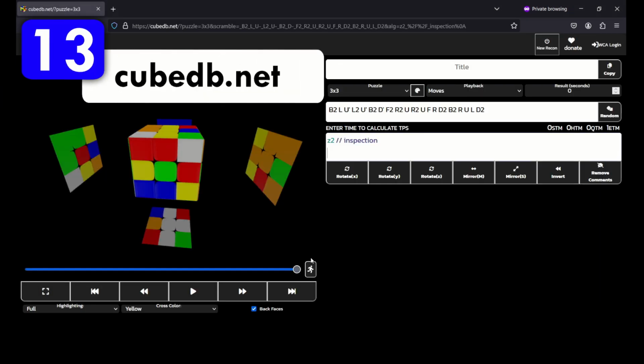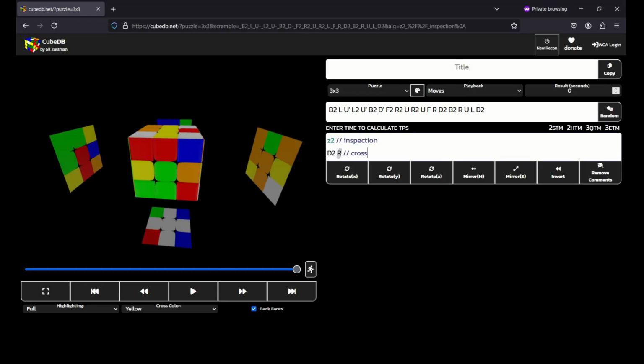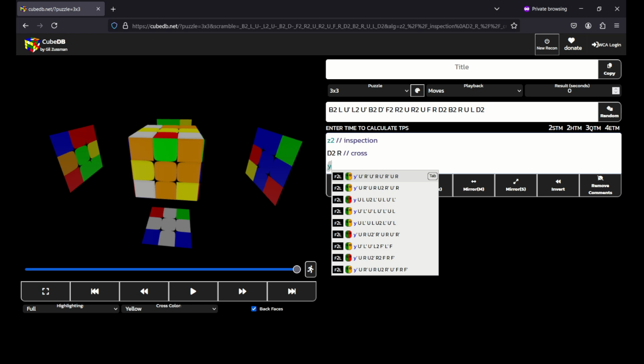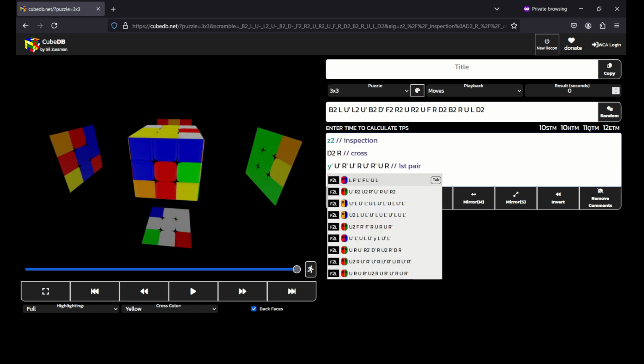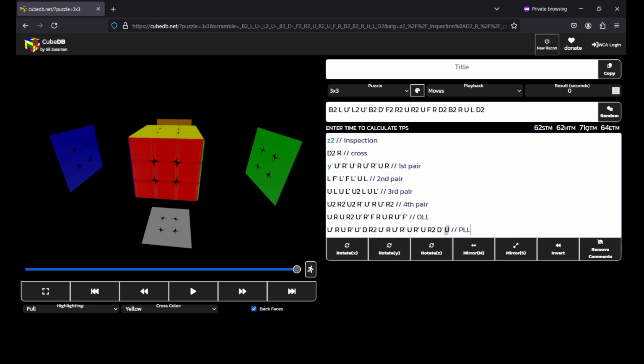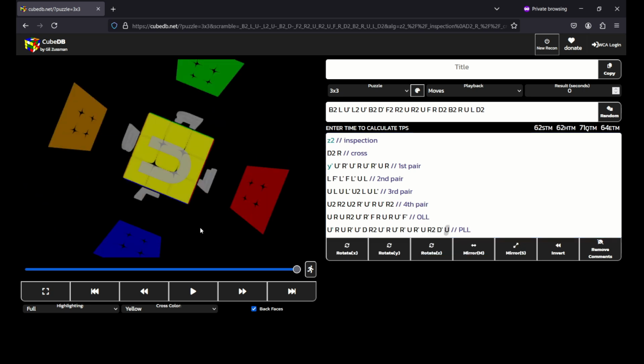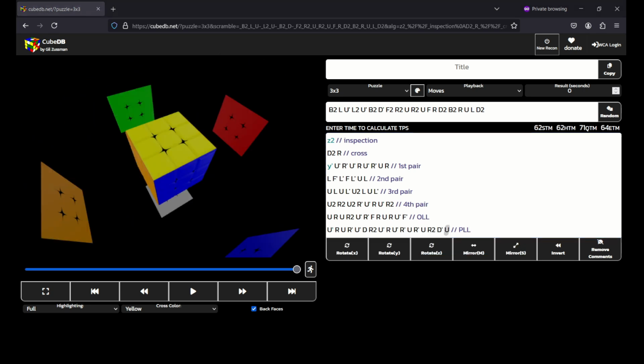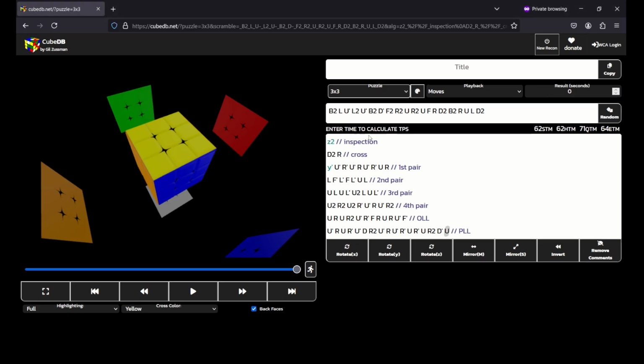Speaking of visualizations, if you've ever wanted to reconstruct a solve of yours but didn't know what the best tool was, then CubeDB is your pal. Not only can you choose from a variety of puzzles, you can watch how the moves you input affect the cube in real time. Not only that, CubeDB has an amazing autocomplete feature that helps so much with this.